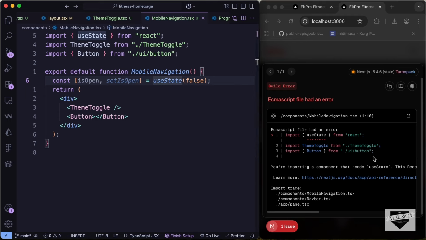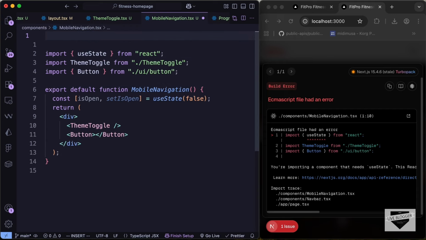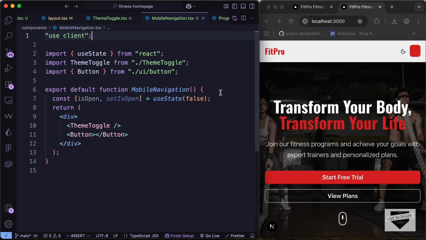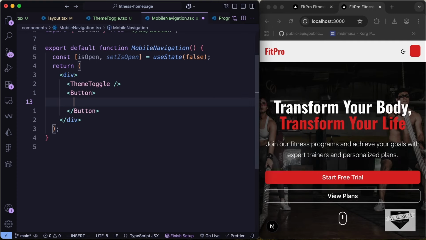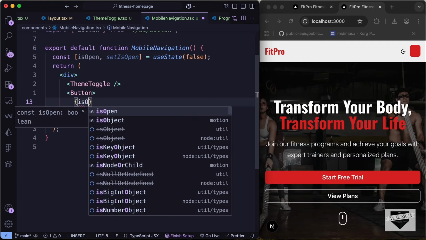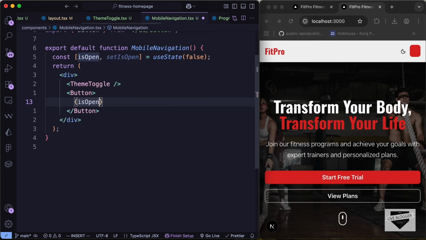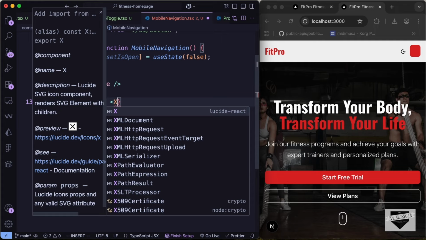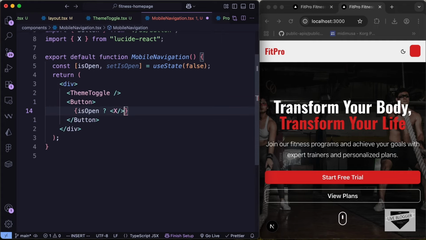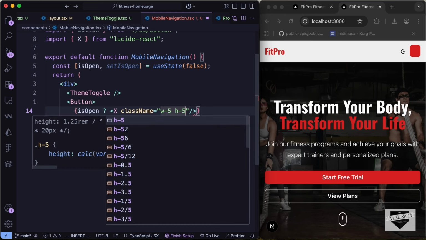And now we can see we are getting this error because we are using useState, and we need to turn this component into a client component. So let's type "use client" over here at the top, and now the error is gone. And now here let's type curly braces, let's type isOpen. So if the menu is open, then we'll just display the close icon. So we can just use the X icon from Lucide React, and let's add some class names. So let's type className, width of 5 and height of 5.